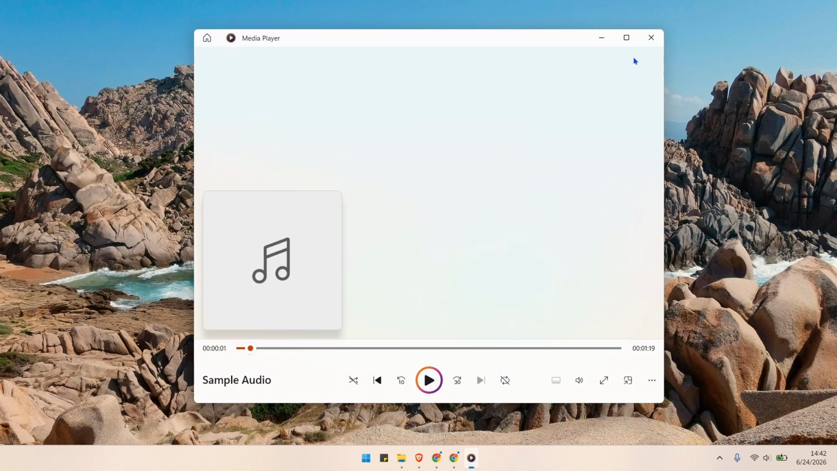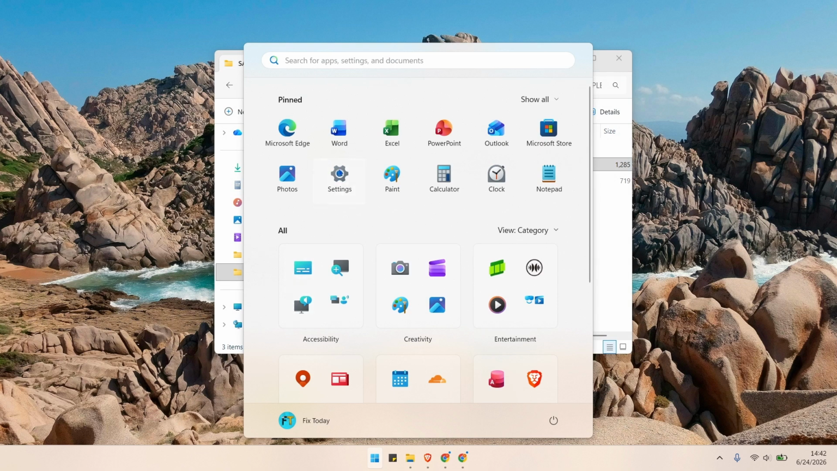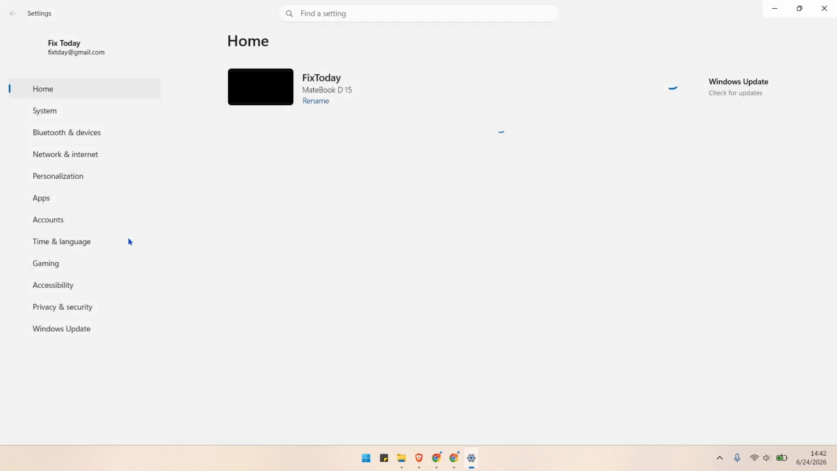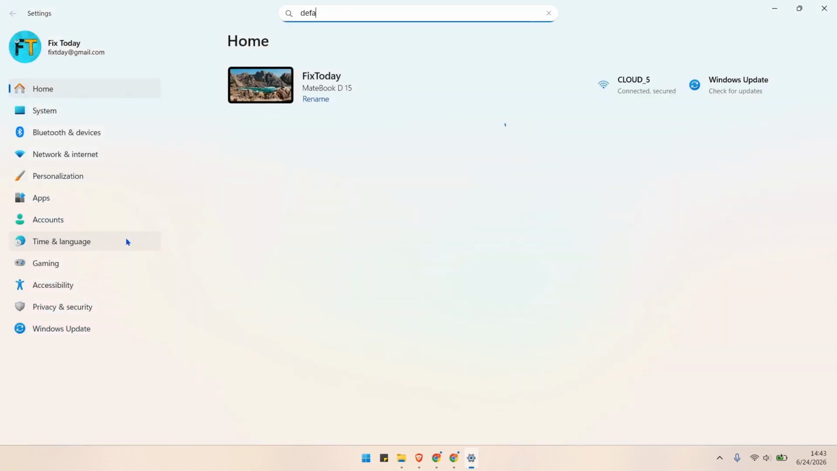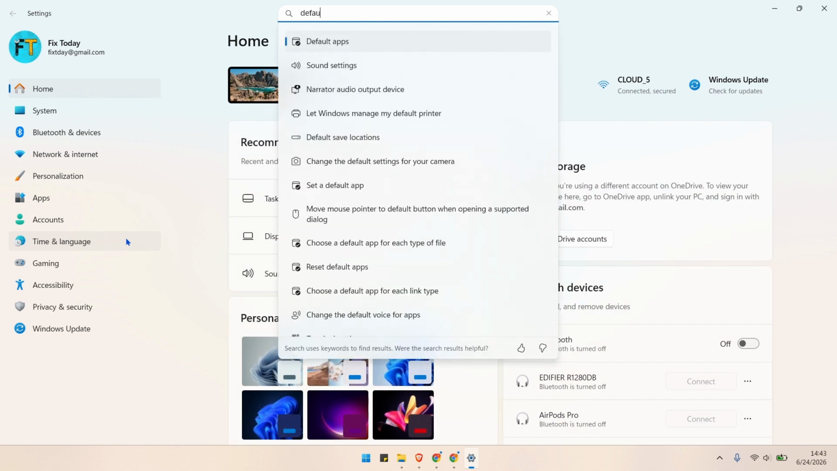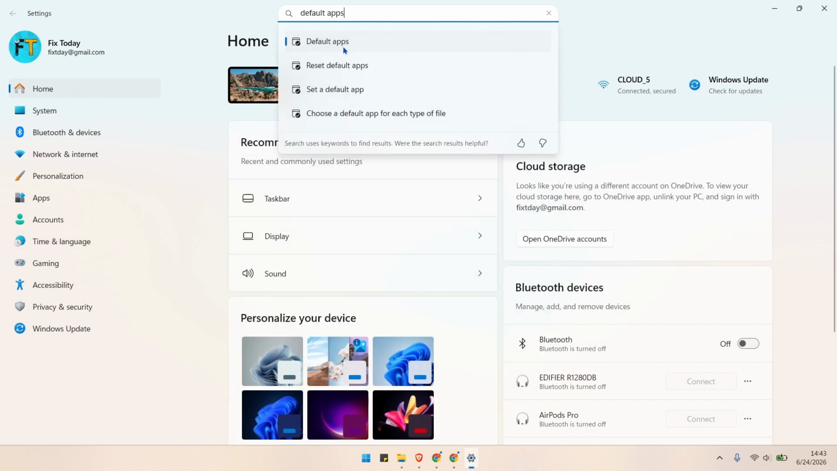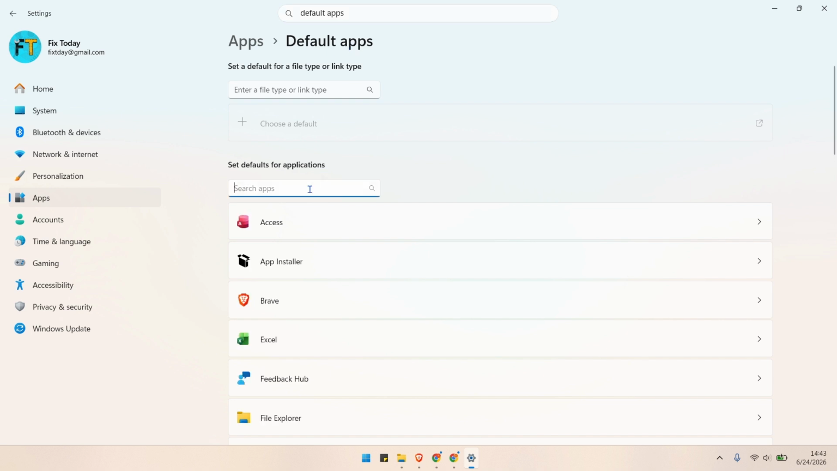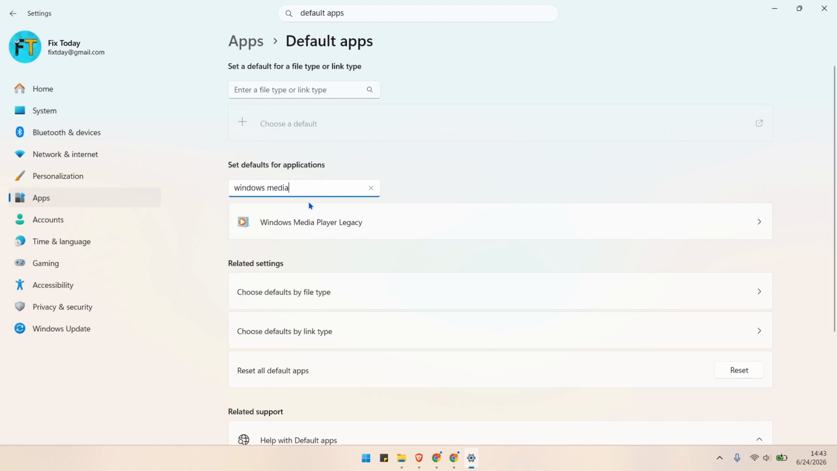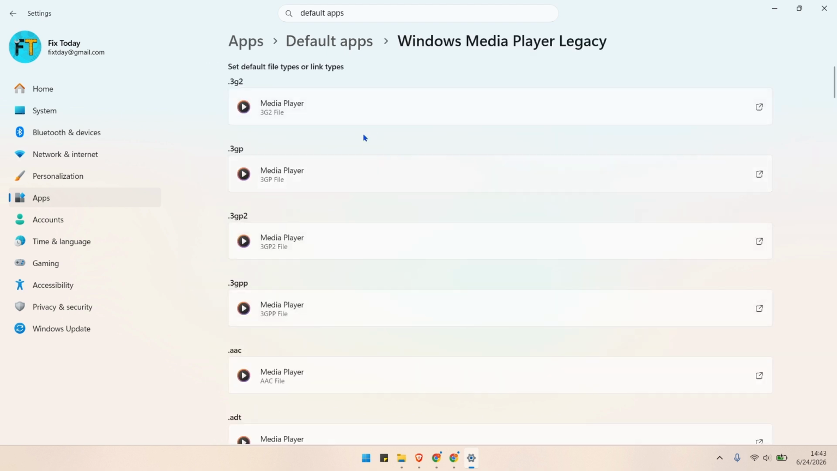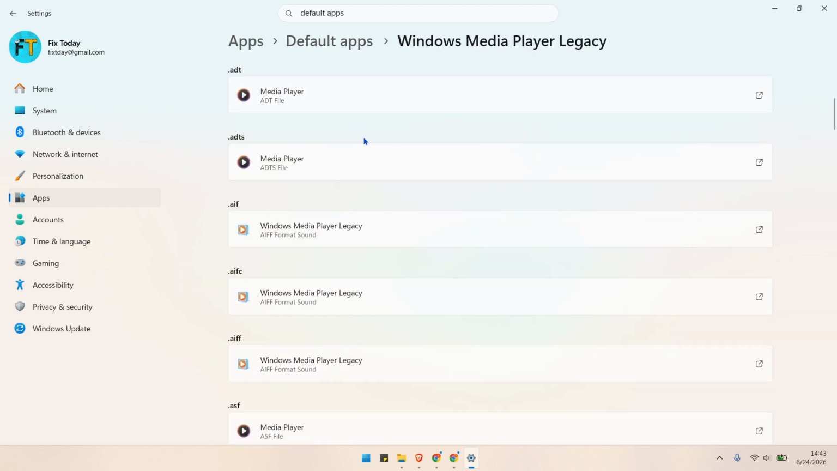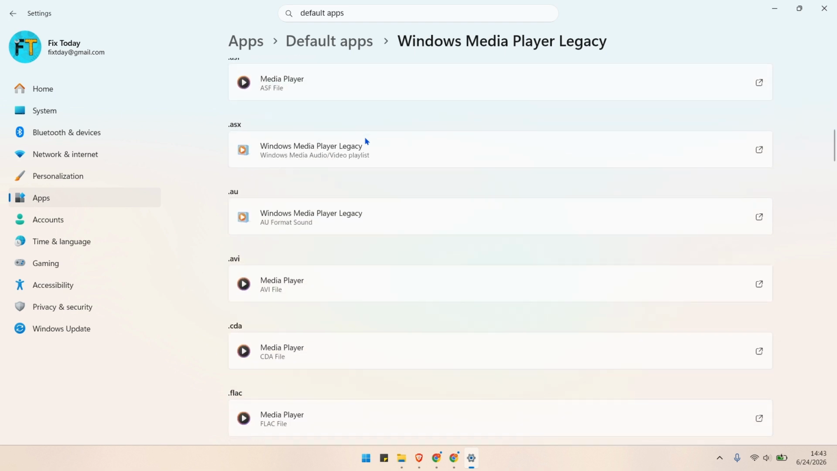If a file still opens in a different application, return to Settings, go back to Default Apps, open Windows Media Player Legacy again, and update the association for that specific file type. After updating all the file formats you use most often, Windows Media Player will automatically open those media files whenever you double-click them in Windows 11. Keep in mind that the exact list of available file types may vary depending on your Windows version and the media applications installed on your computer.